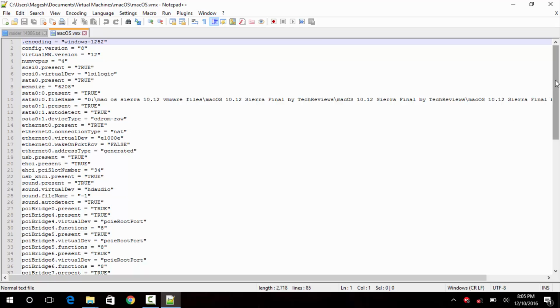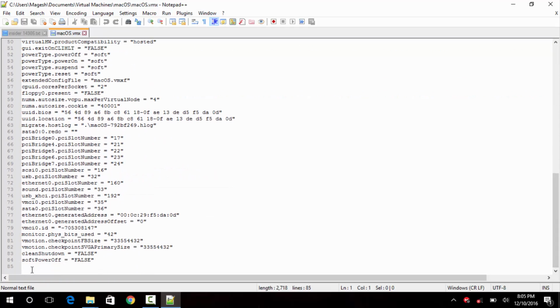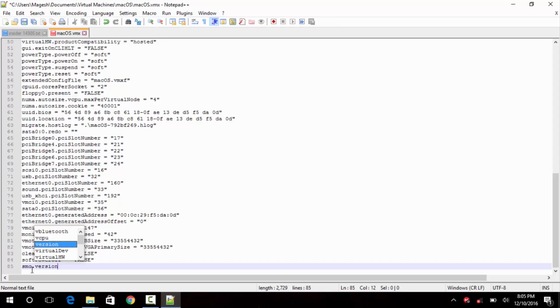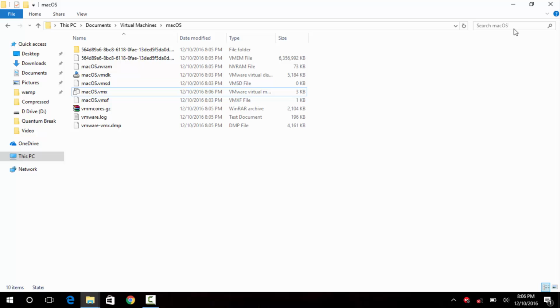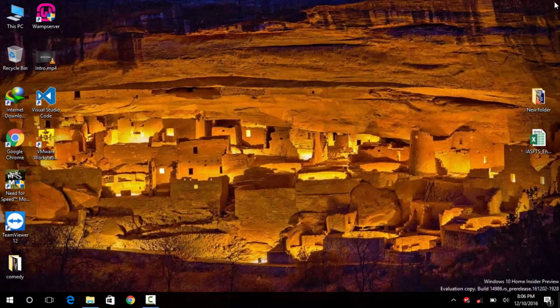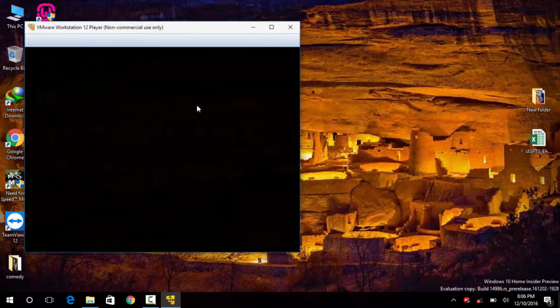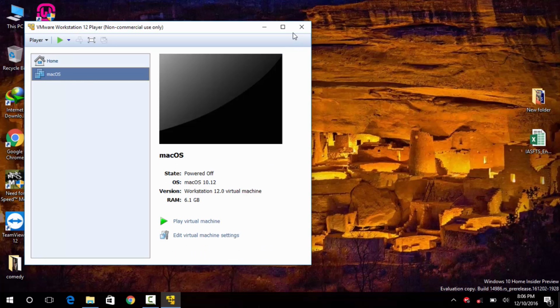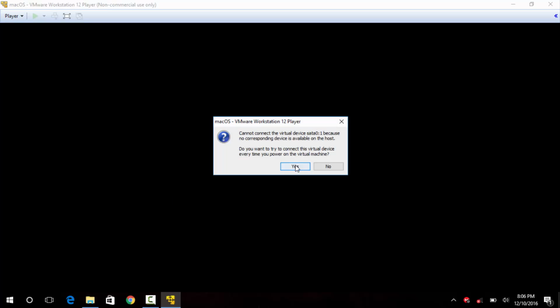Open it in Notepad++ or Notepad, scroll down to the last line and then add smc.version space equals space within quotes 0, and then save the file. Close the notepad. Now launch VMware and select Play Virtual Machine.